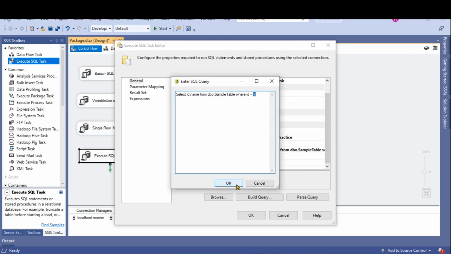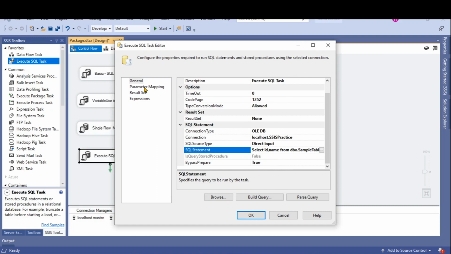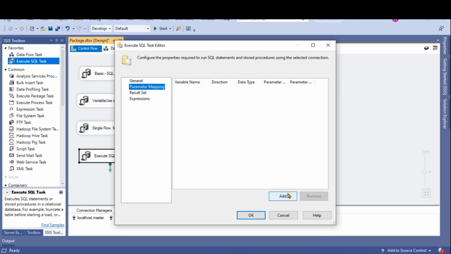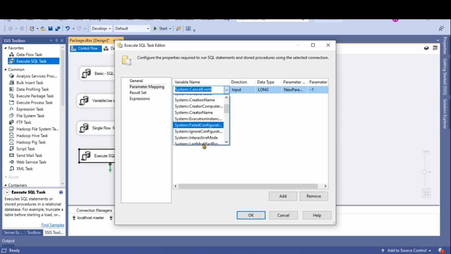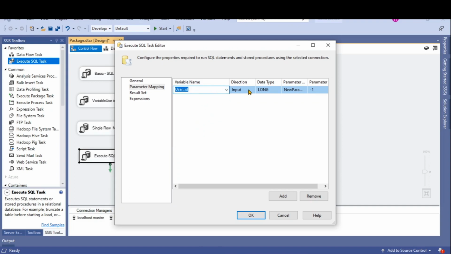Okay, then click OK and go to parameters and click add and enter any value here. So I want to use the user ID column here because that's an integer and we defined it before. So parameter name is ID and parameter value is anything, so 0.